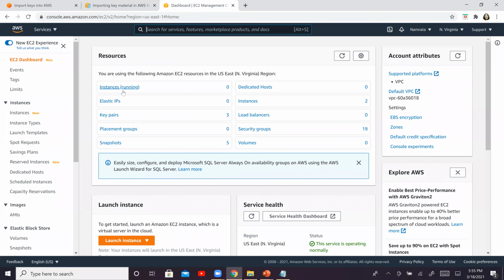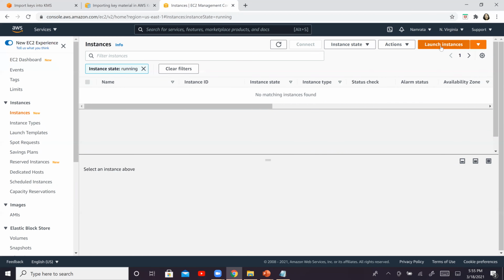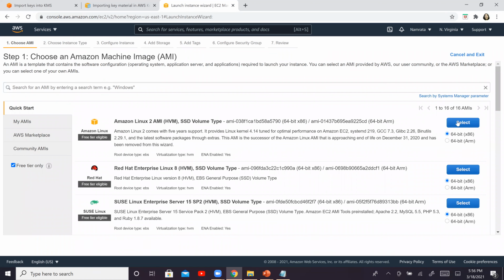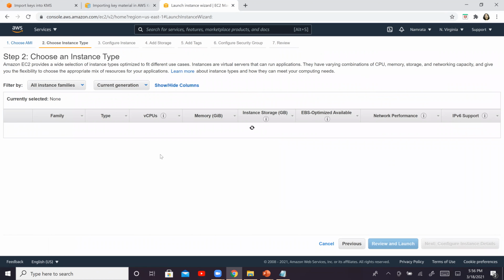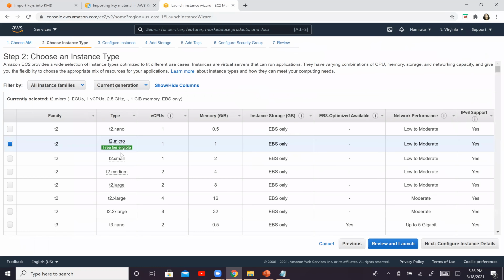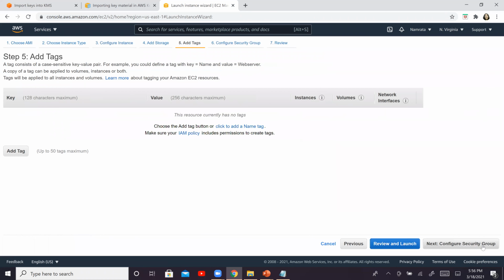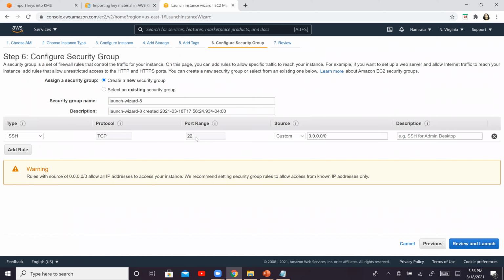So it's right here, running instances and launch instance. Okay, select this one. T2 micro is fine. Instance details, we want public IP enabled. Storage, we are going to keep it as default. Tags, if you want any. Security group. So remember that you have to keep port 22 open.